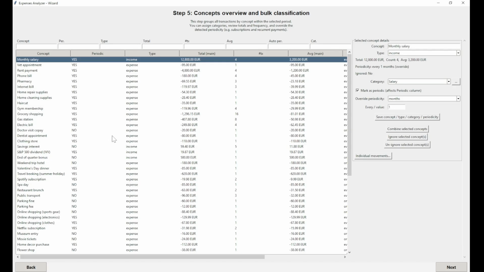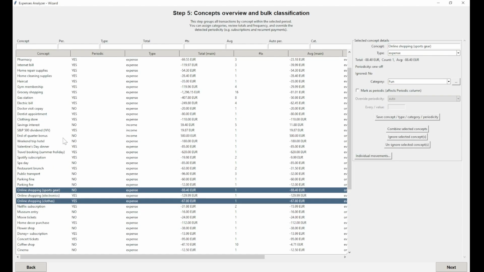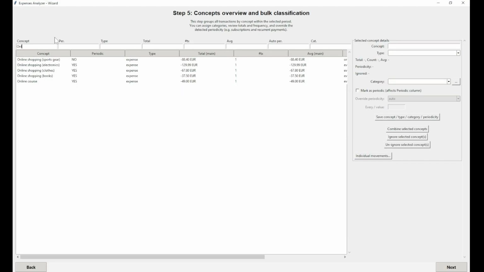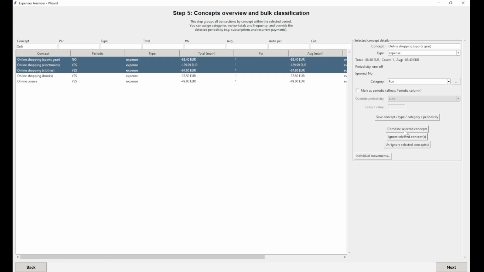Well, we're going to do that in 3 steps. So the first step is, in order to save you time later, you go through all the list and try to put together all the things that are basically the same. In this case, it's just an example, but we have all this online shopping about clothes, electronics. Let's say all of them for me is just something I was having fun doing with, so it's not periodic, and then I save this concept.